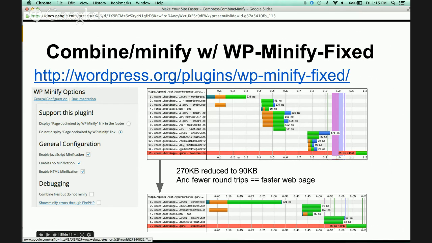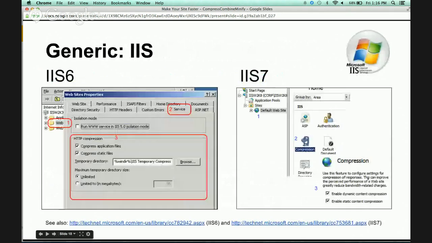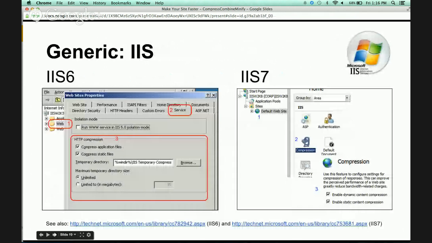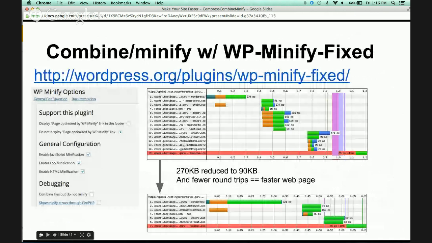We're kind of reiterating. So to talk to this slide just a second, in this particular example, I did a generic WordPress page without any additional plugins and ran it without WP Minify Fix, then installed WP Minify Fix, and then ran it again. And what I got was, in this particular case, 270 kilobytes reduced to 90 kilobytes. It's actually a lot more than you usually get in terms of the reduction in size, and far fewer round trips, which is basically a faster web page. Excuse the jump in slides there. Didn't realize that my fingers were going to make the screen move like that.